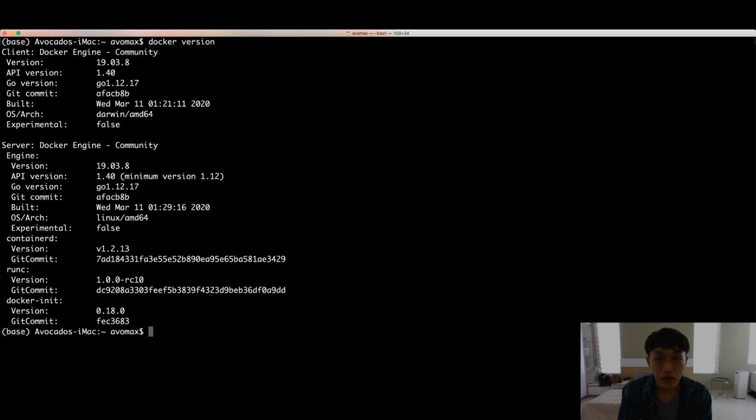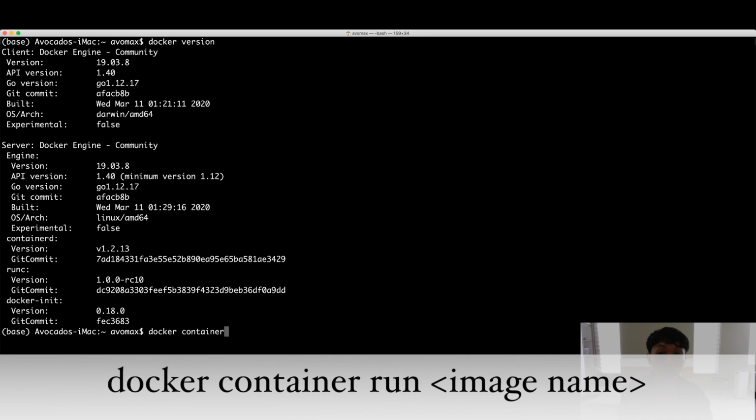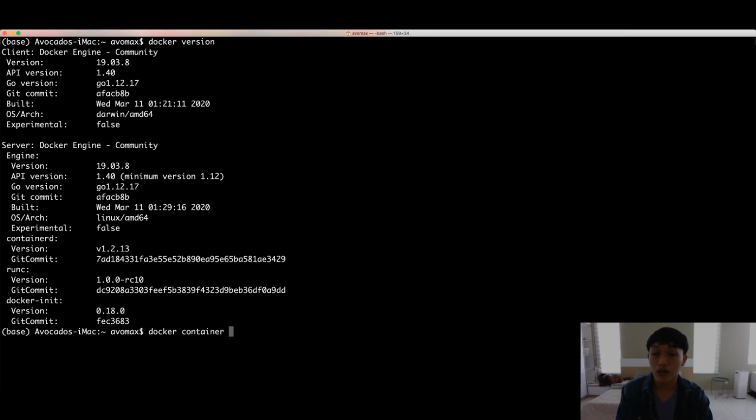Now, for us to start it off, we're going to use the docker command here as usual, and because we are now running a container, we will be using the container command like what we talked about in the earlier video, and we will be using the run command, which is to start a container.